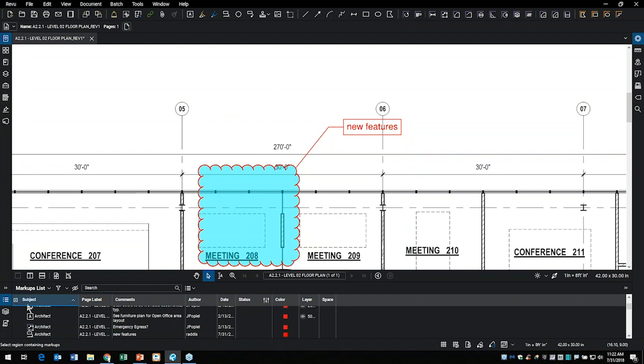Another thing you can do with the subject is that this later on can be tied to a cell in an Excel spreadsheet so that you can do quantity takeoffs much more easily if you already have Excel spreadsheets set up to do that kind of estimating for you.